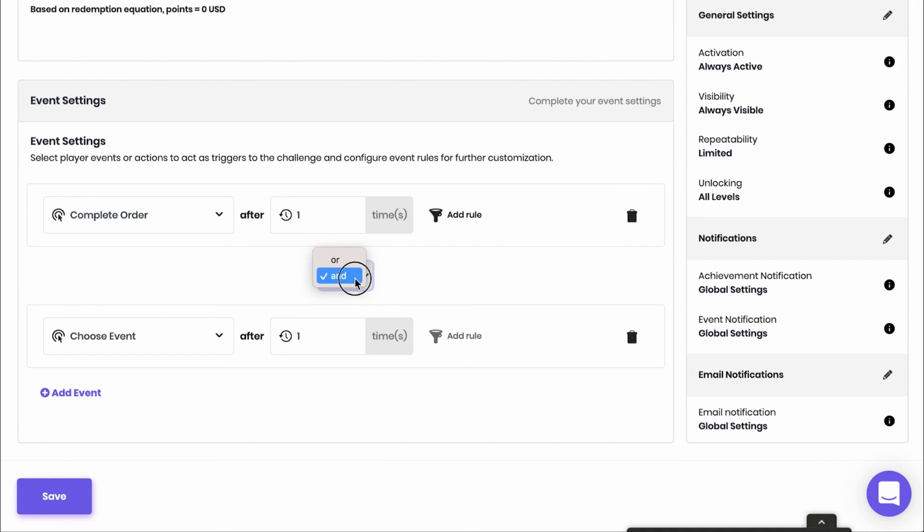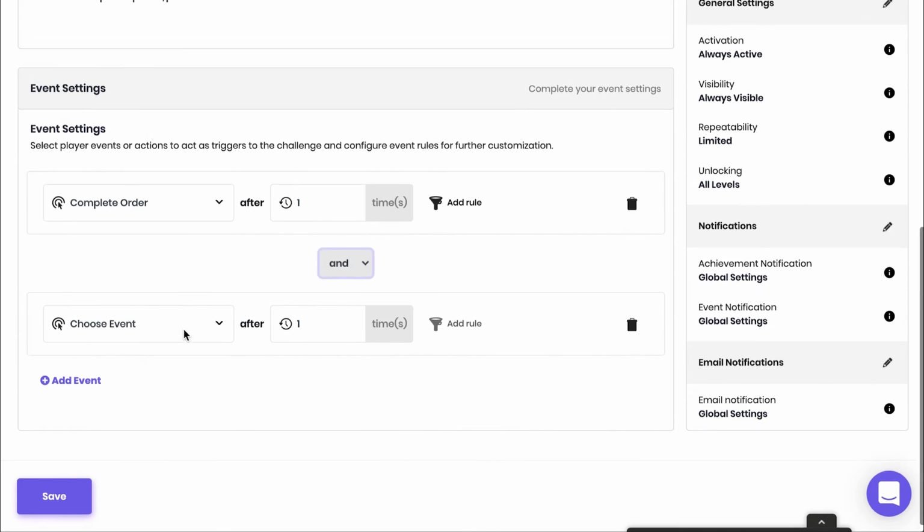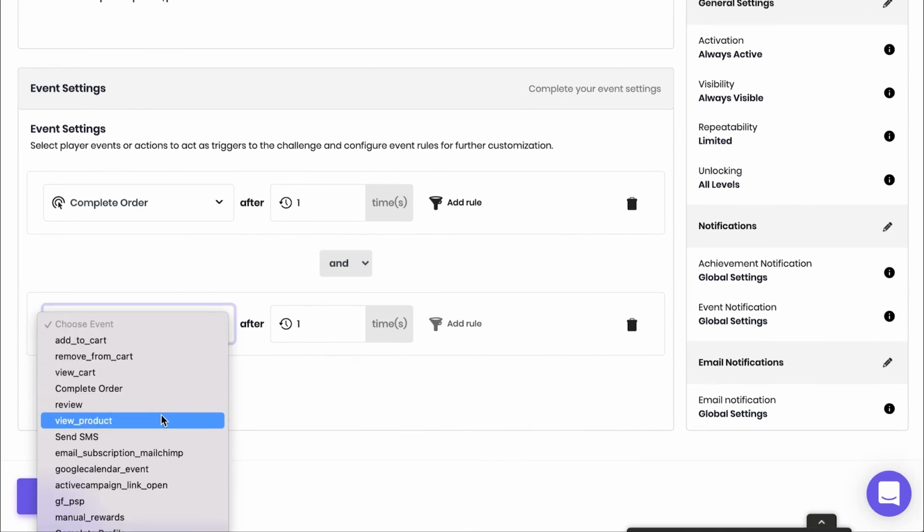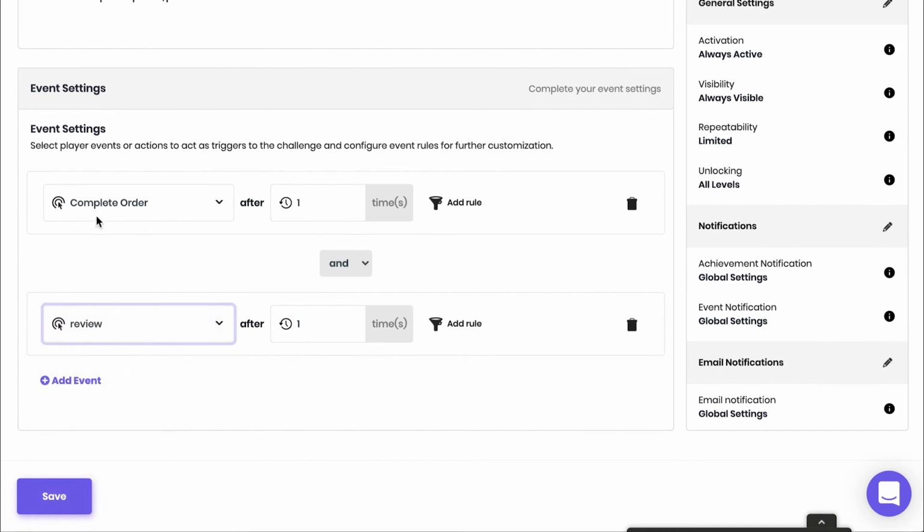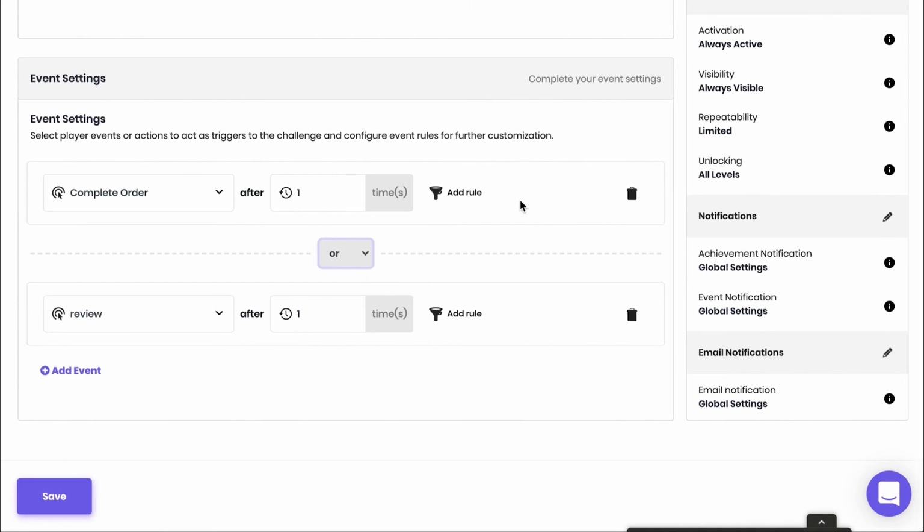First is the AND relation. When setting AND as the relation between events, the player will have to complete both events in any order. Secondly is the OR relation. When setting OR as the relation between events, the player will have to complete one of the configured instructions.